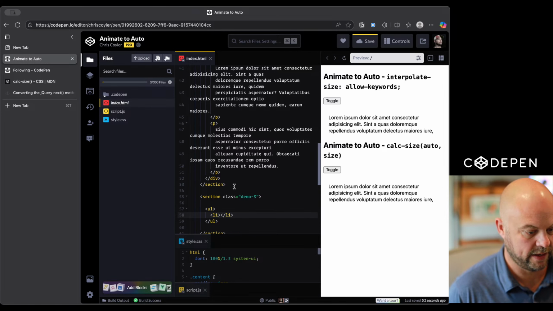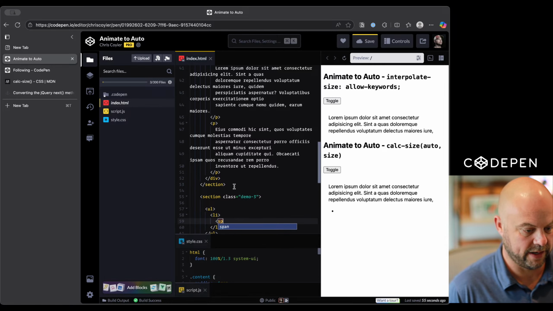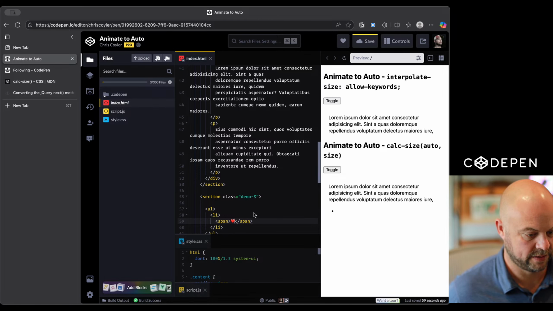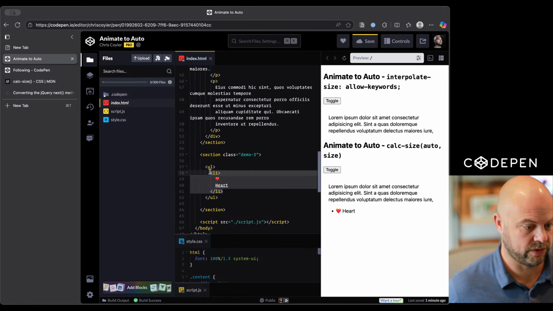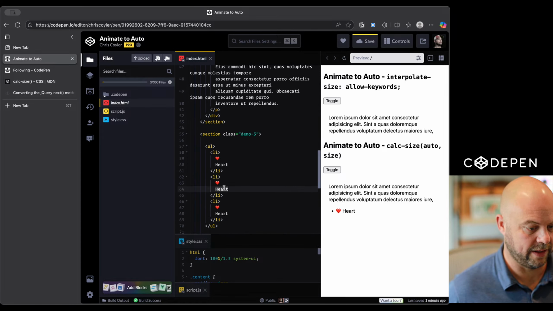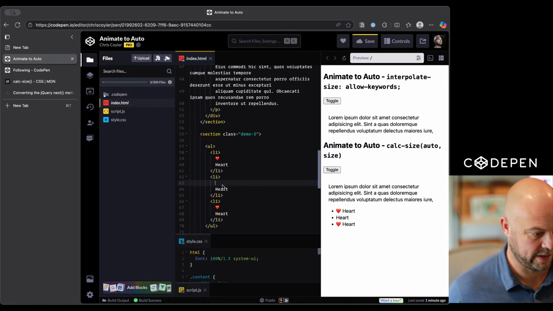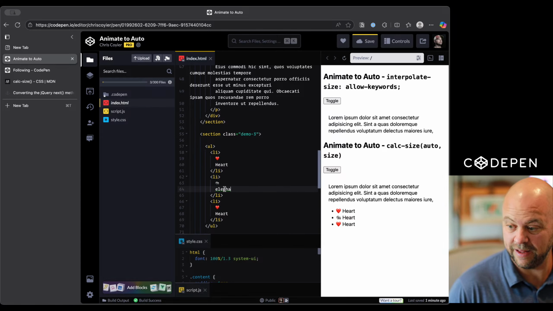UL, LI. In the LI, let's just do an emoji. Why not? A heart. Let's just be lovers today. Do we need another element? We might not need any extra elements in here. We can just say heart. But let's do 3 of them with different lengths of things, like an elephant or something. Is there an elephant emoji? Sure. It just struck me as a slightly longer word. Elephant.